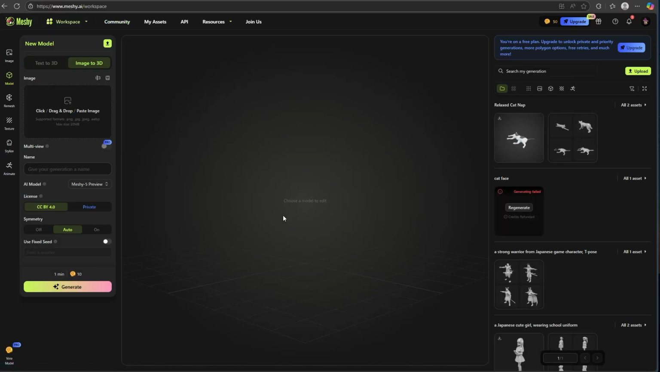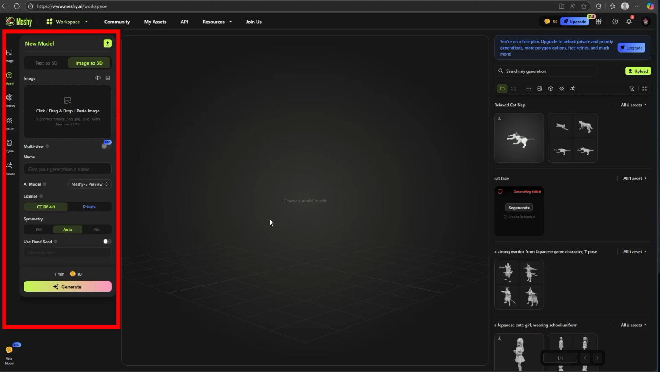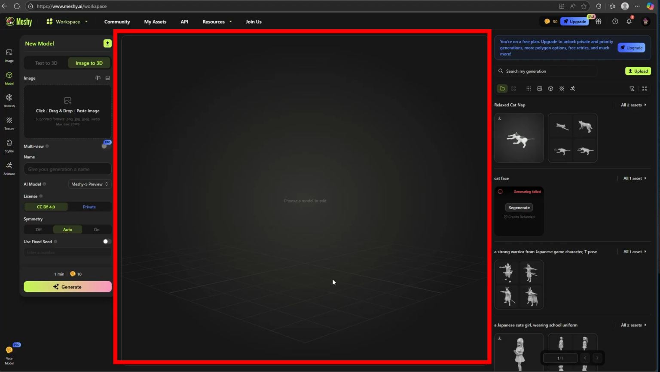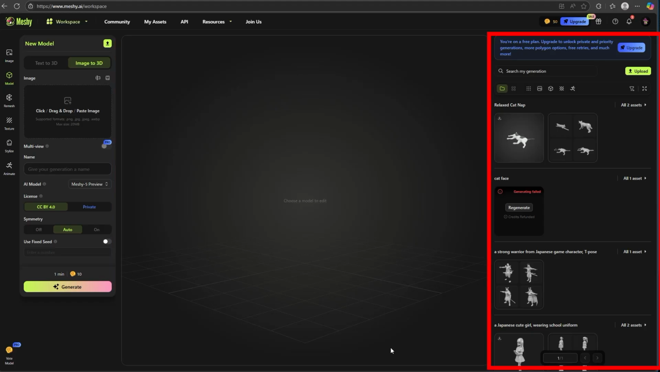The interface is roughly divided into 3 main sections. The panel on the left is the control panel. The center area is the main window where you can preview your generated models. And the panel on the right is the library of all your generated models. As you generate more models, they will be saved here in your history. Let's go ahead and upload the image.